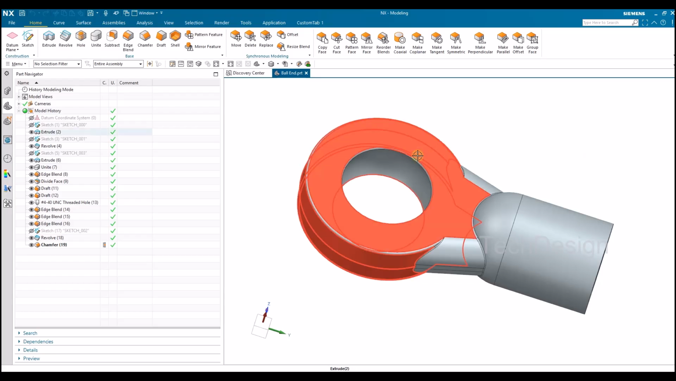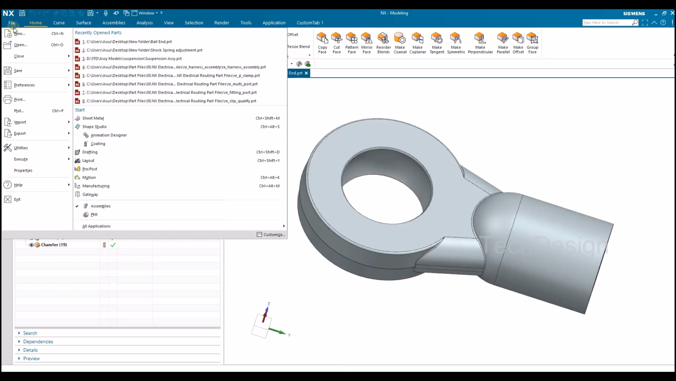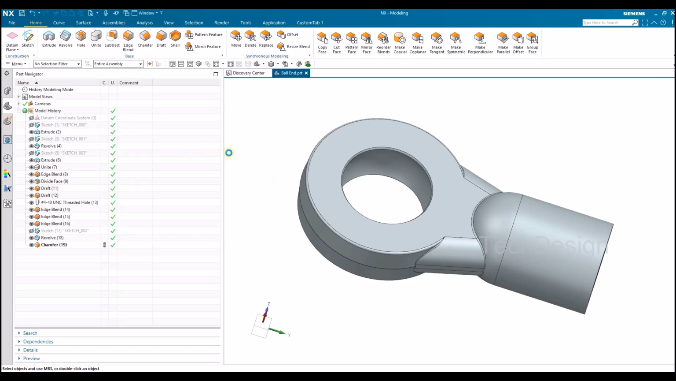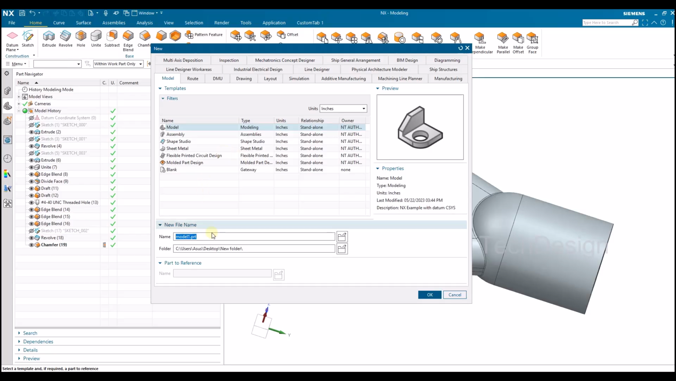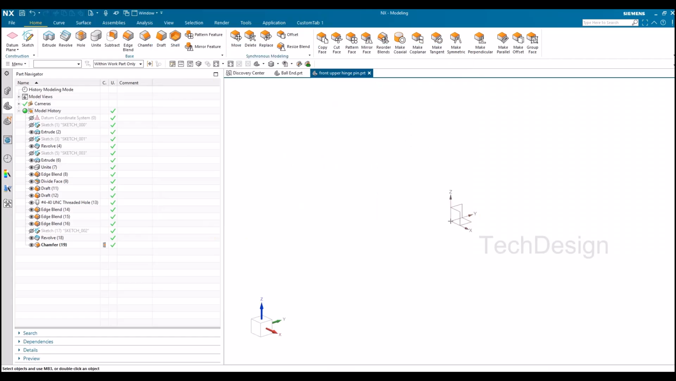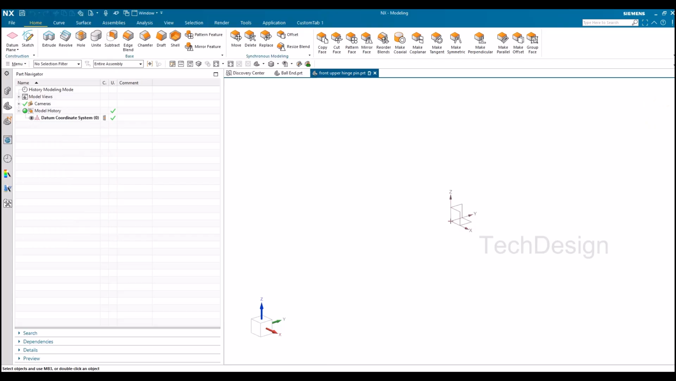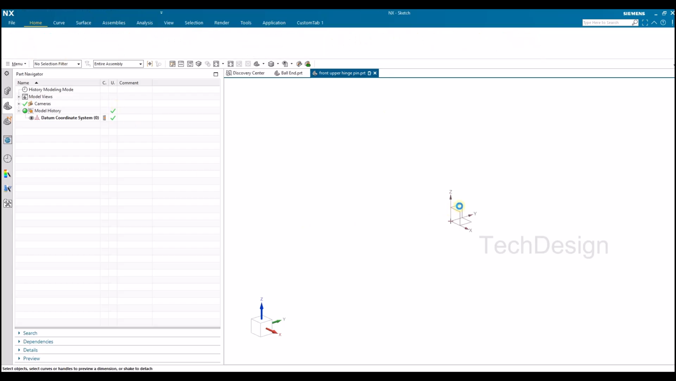Okay, so now I'll just create a new file here. So I'll just go to new file, and this time we are going to create a hinge pin. Okay, front upper hinge pin. So this side front upper hinge pin. So this is a very simple model. So what we can do is we'll just go to sketch environment on any one of the planes.